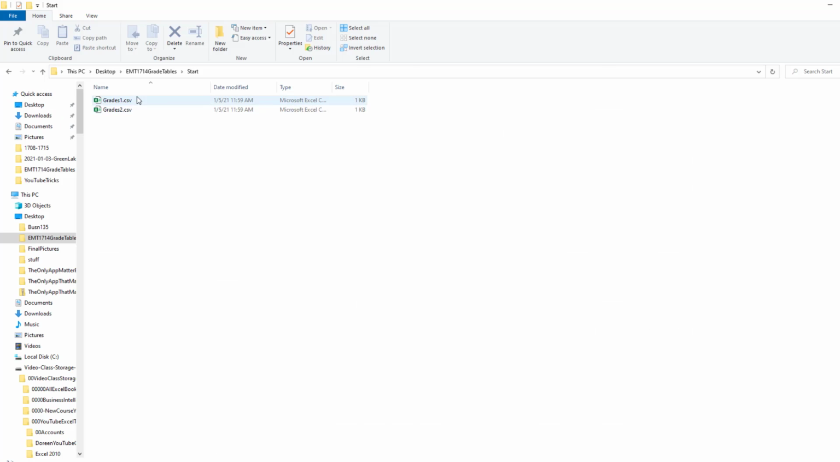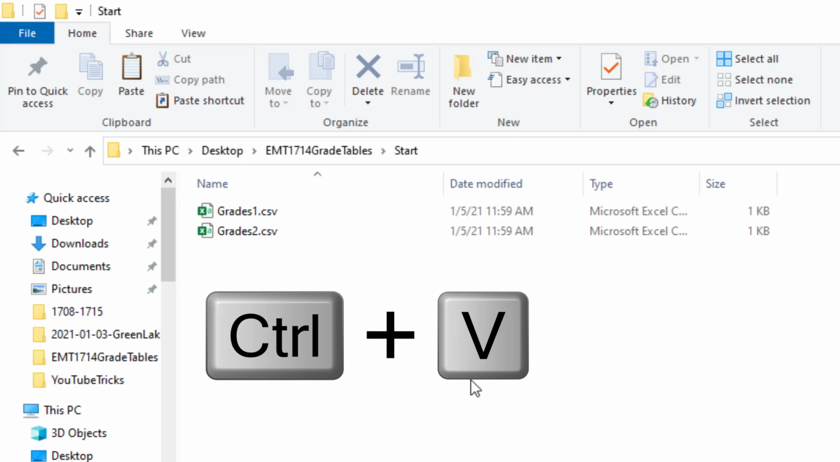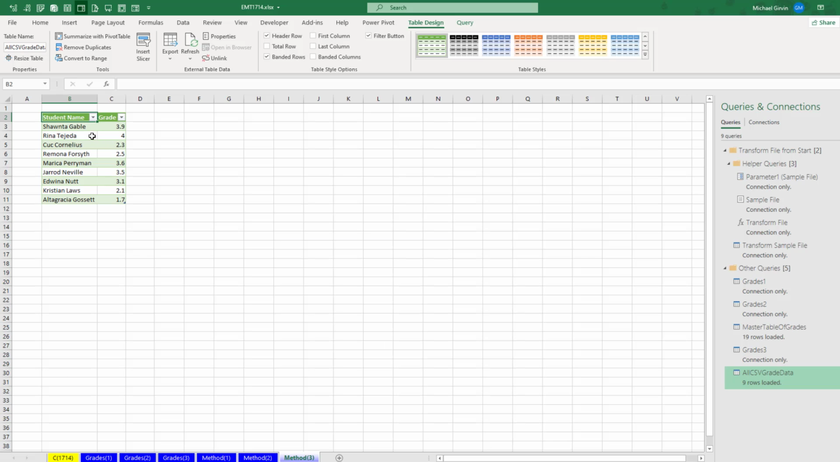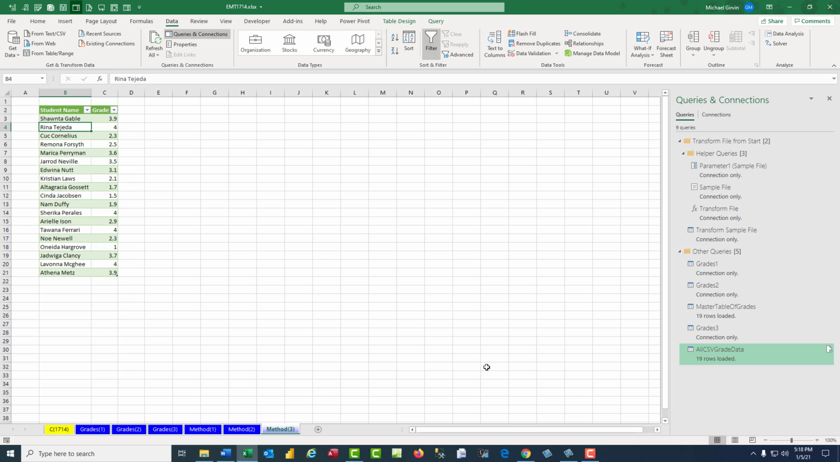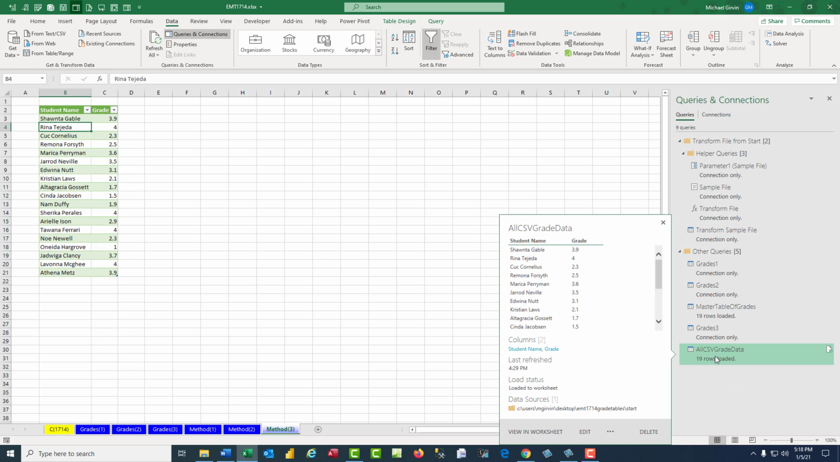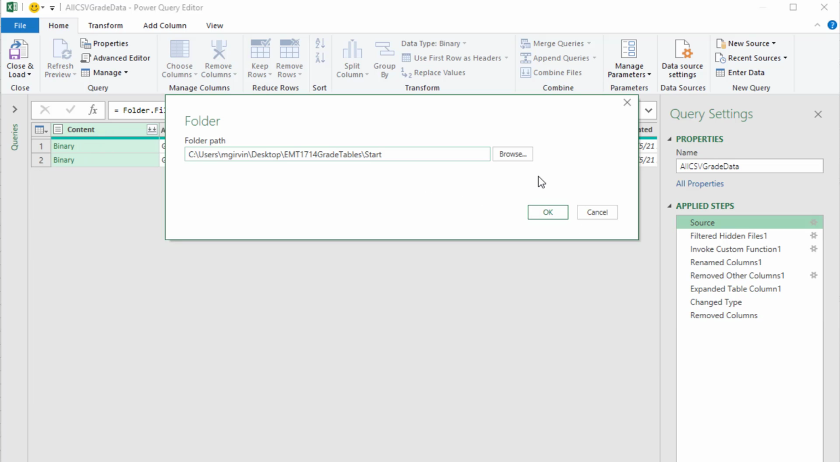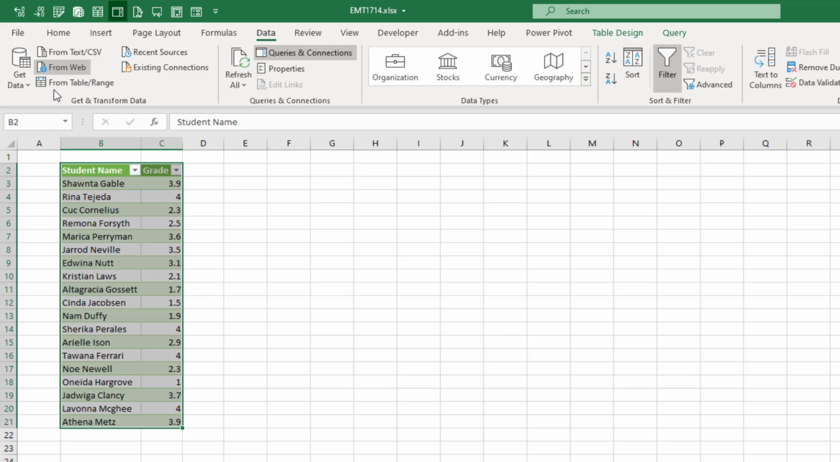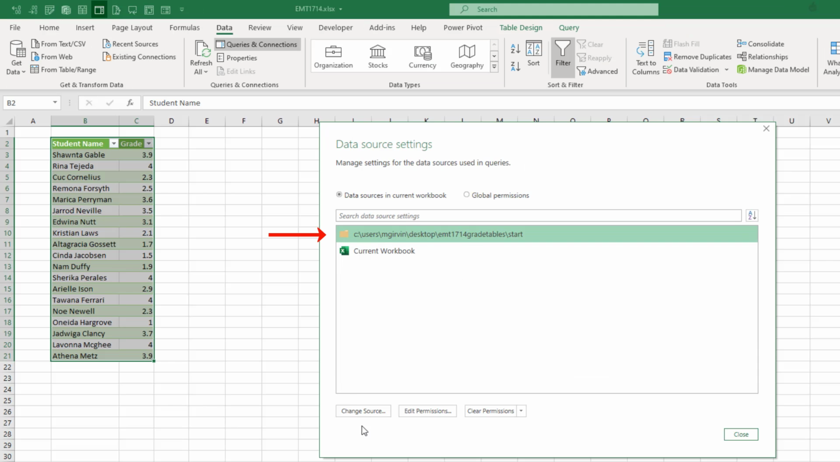Let's go test it. Grade 3, I'm going to copy. And inside of Start, I'm going to Control V. Now I can right click, refresh. Now if that folder path changes, you can edit the query, double click. And there it is, the Source step. Click the gear icon, and you can edit it there. Otherwise, a probably easier way is Get Data, Data Source Settings, select the source, and use the Change Source button.